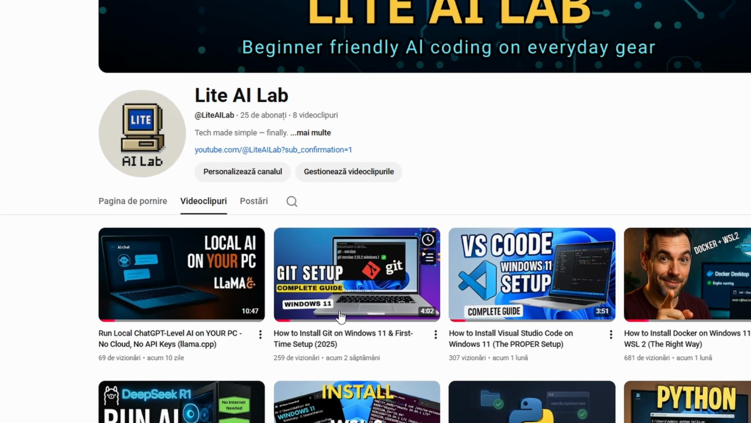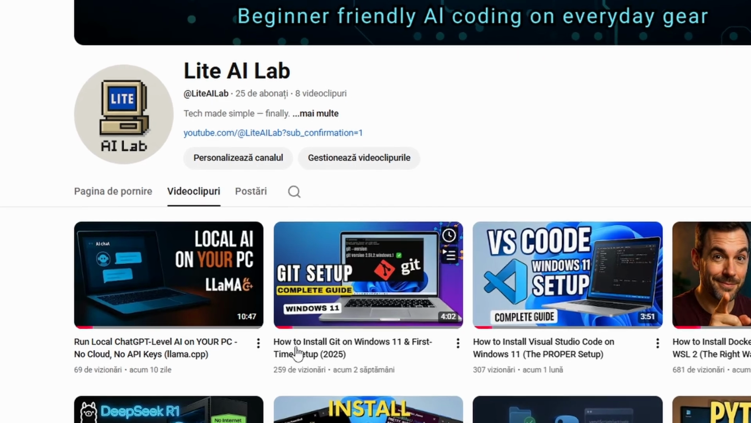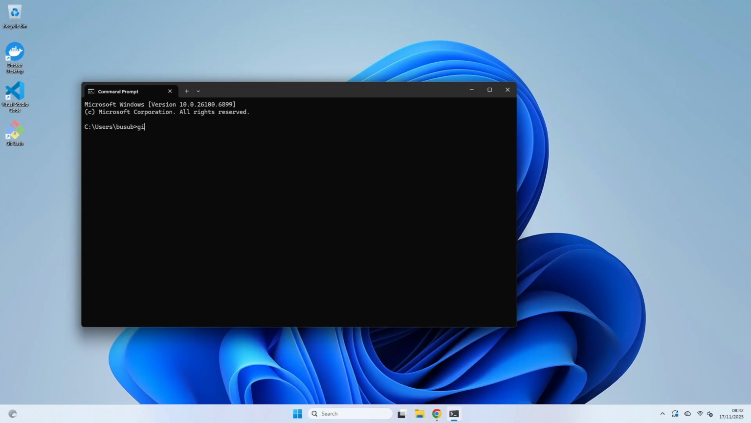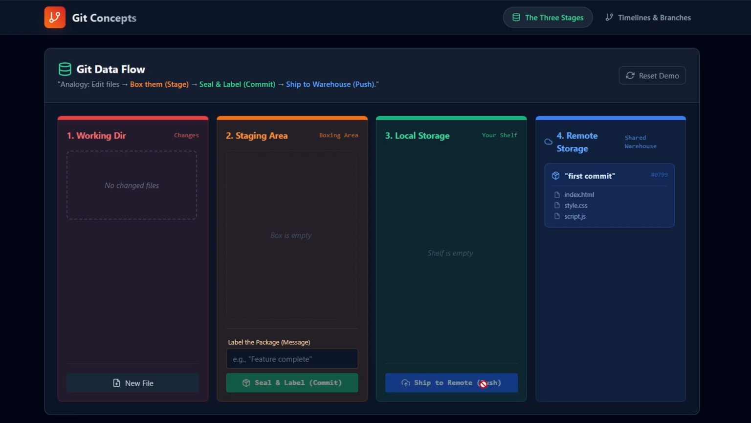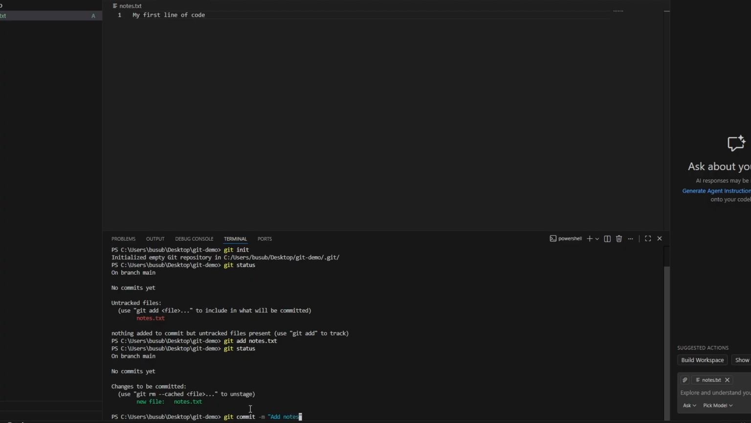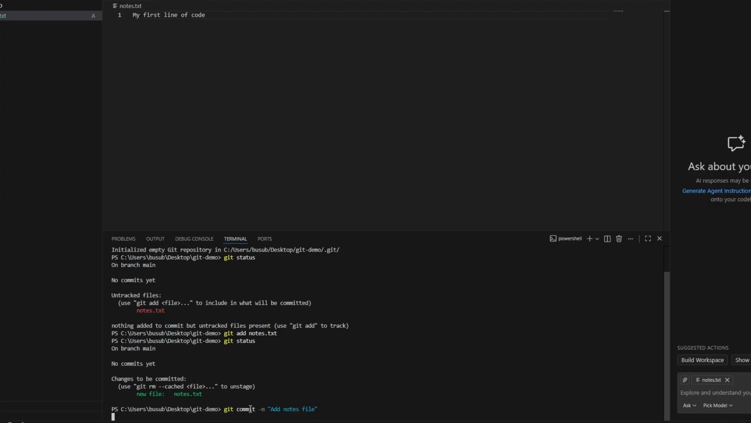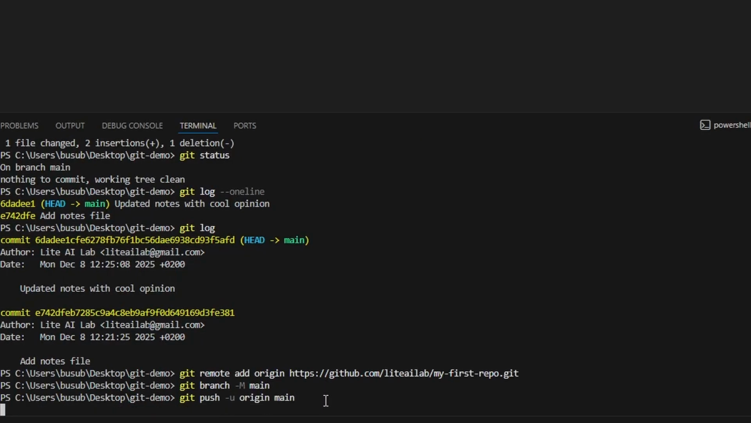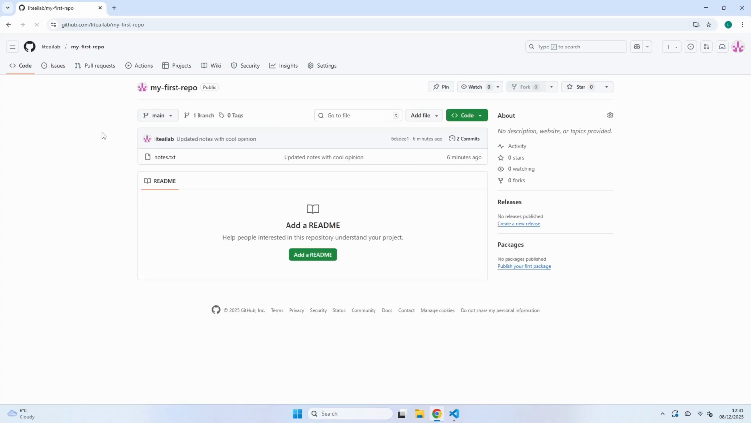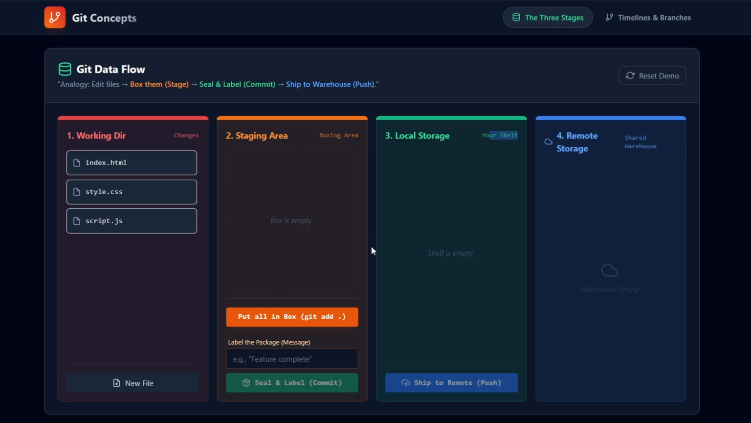If you watched one of my previous videos, congratulations, you've successfully installed Git. You've typed git --version and seen the numbers. And now you're staring at a blank screen wondering, okay, but how do I actually save my code? Today, we are going to build your actual workflow. I'm going to show you the commands you will use 90% of the time as a developer. And we're going to push your very first project to GitHub so the whole world, or just your future self, can see it.